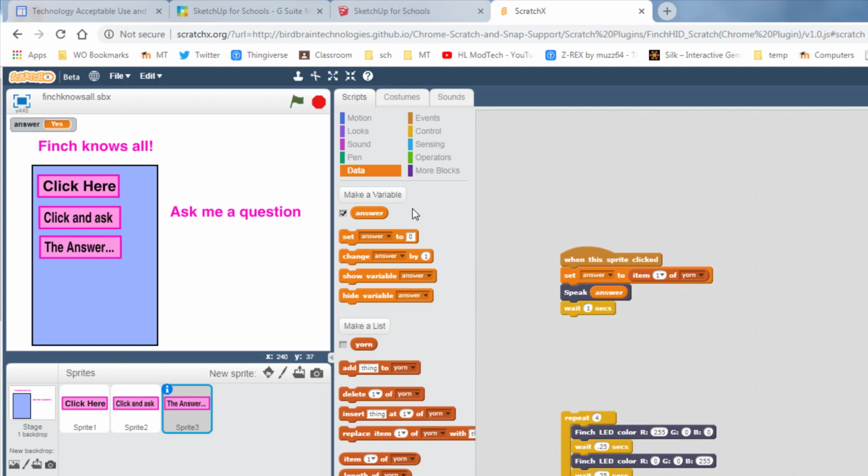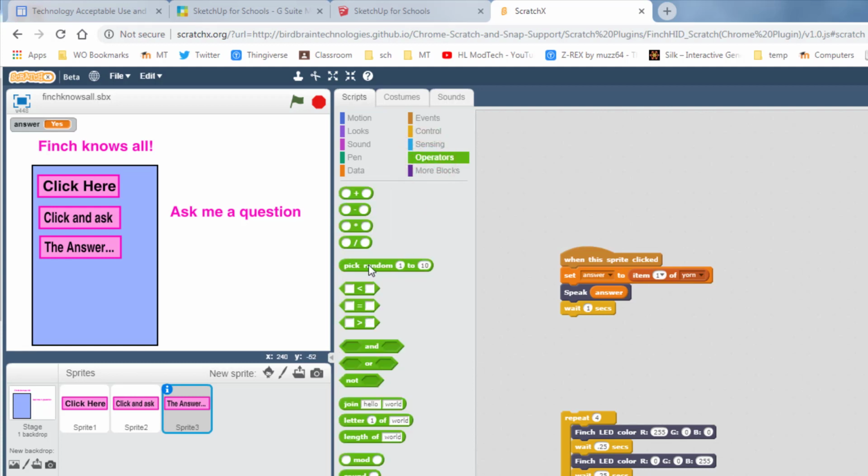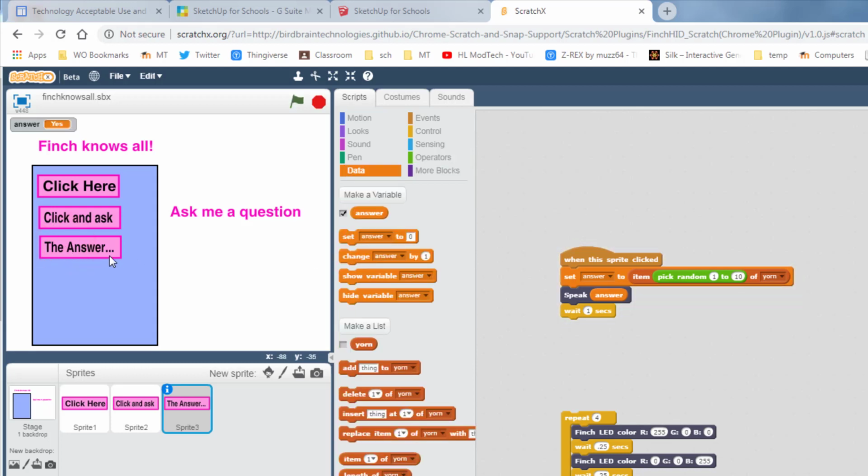Watch how easy this is to fix. Switch to your amazing operators and drop in random number between 1 and 10 and check out the magic. Of course, not going to happen. All right, so let's check it out.